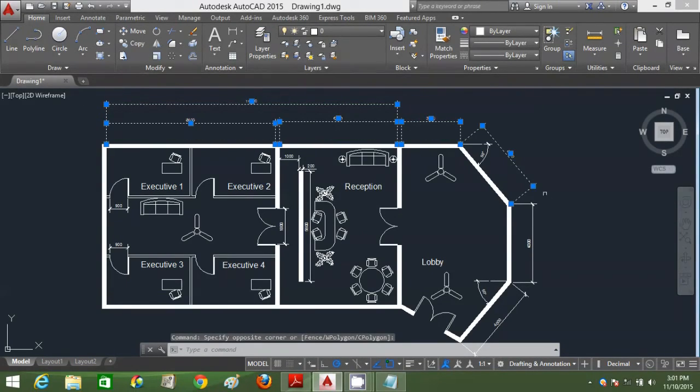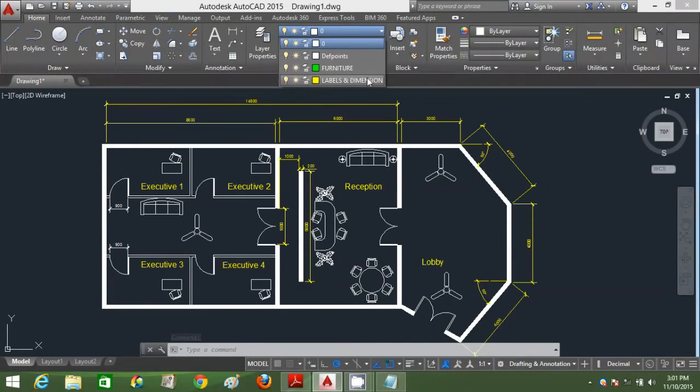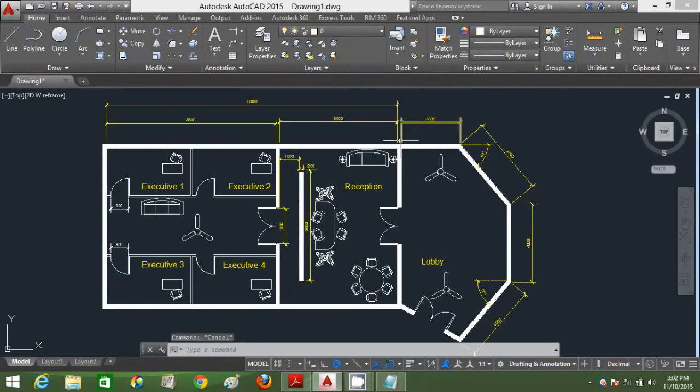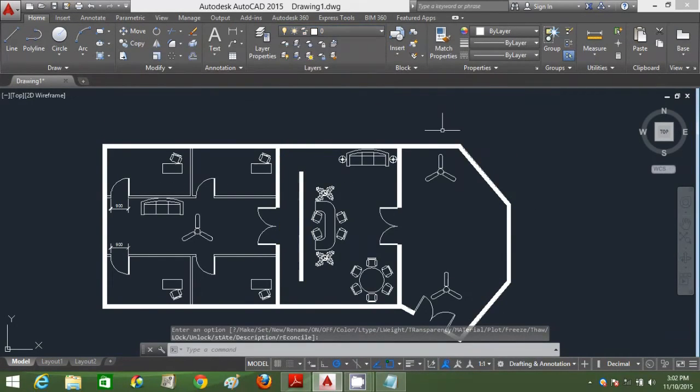So I'm going to select all my dimensions including the labels and transfer them to the labels and dimension layer. So I'm going to select the labels and the dimensions one by one and transfer them to the labels and dimension layer. Okay. Select it and press escape. Open up your layer list and select it and press escape. So I'm going to turn it off. Click the bulb and click off.